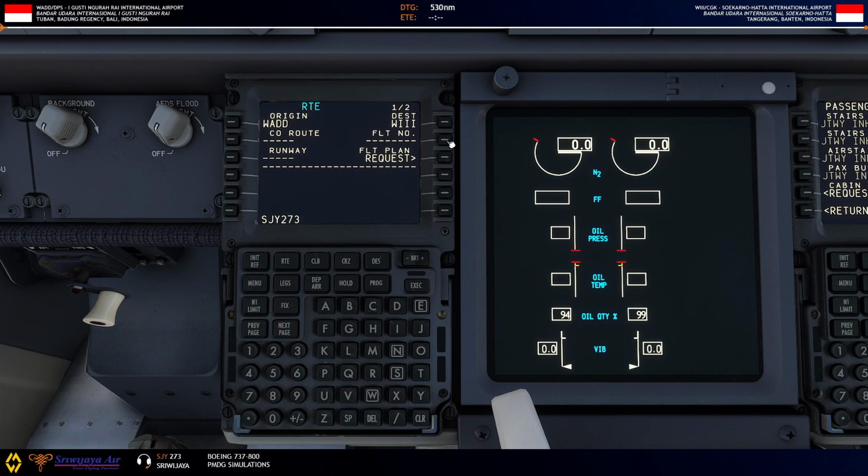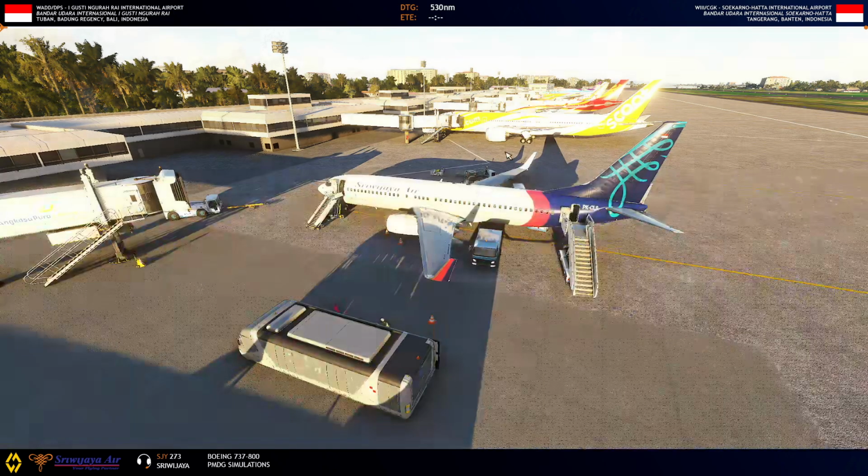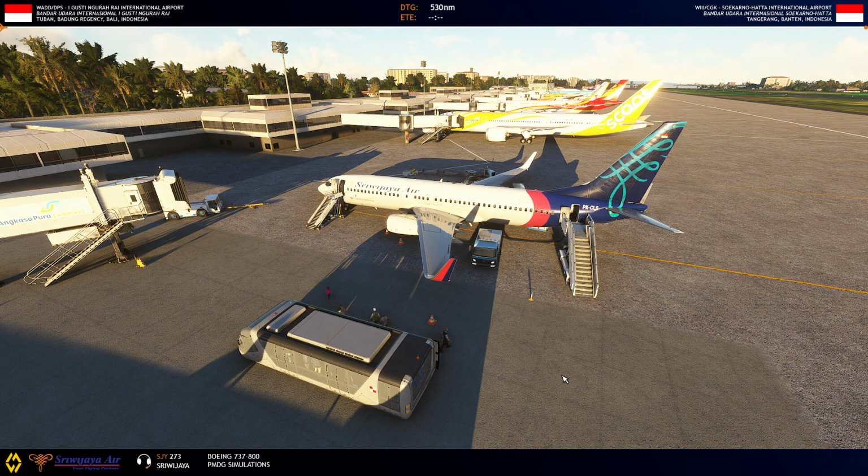273. One of these days I'm going to figure out how to do the flight plan request so we can fill in the FMC automatically in the briefing. Let's get our clearance, figure out our runway. Passengers boarding. Clearance: Sriwijaya 273, Gate 22, request clearance to Soekarno-Hatta with information Juliet.